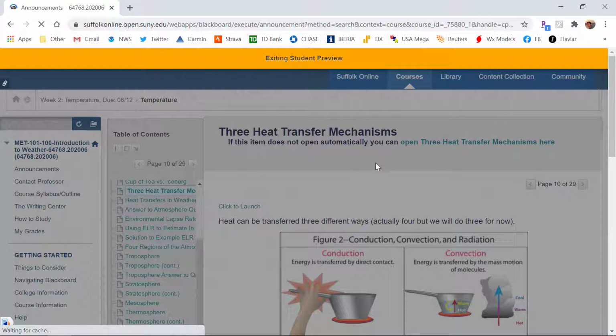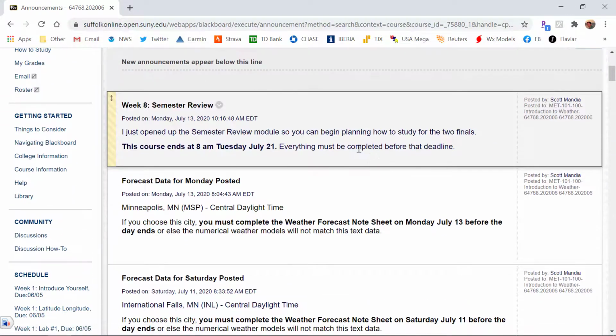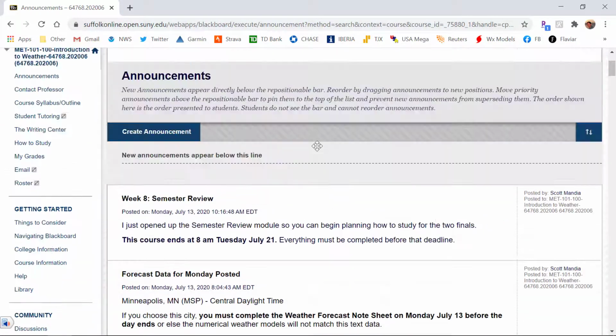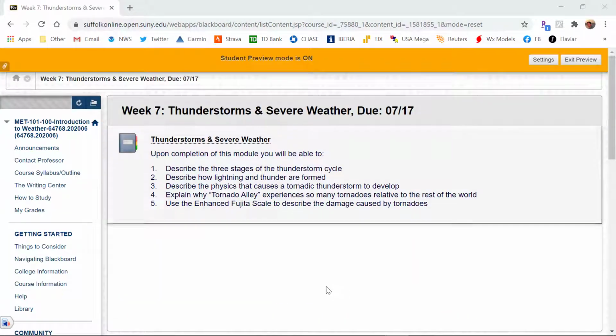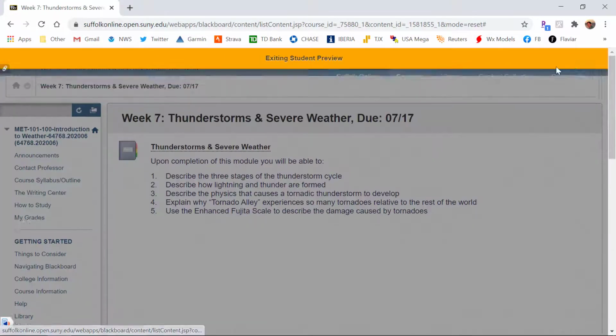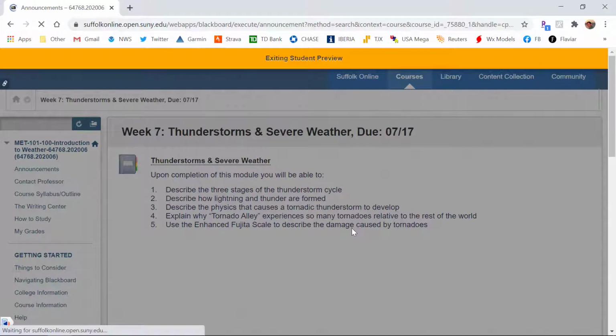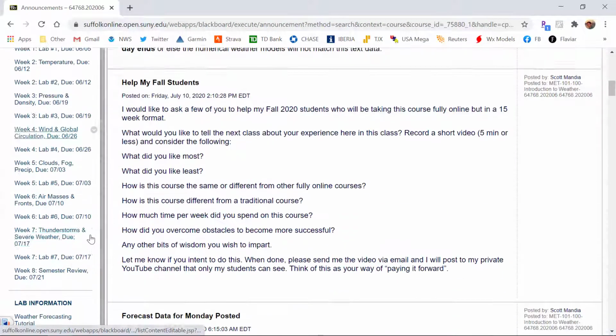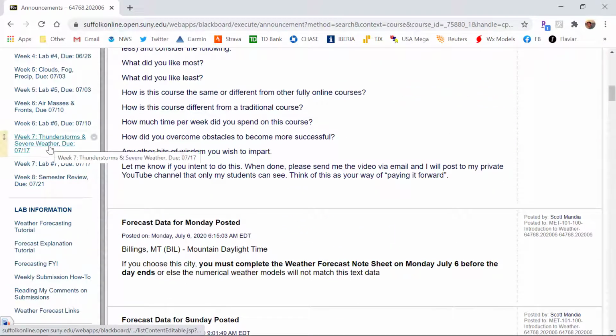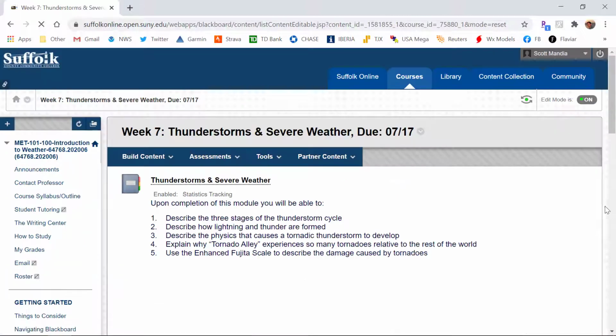So I got to get back to teacher mode now instead of student mode. Okay. So now I'm going to show you how to make a learning module, just like this thunderstorms and severe weather. Let me get back out of student mode here. All right, so thunderstorms and severe weather.